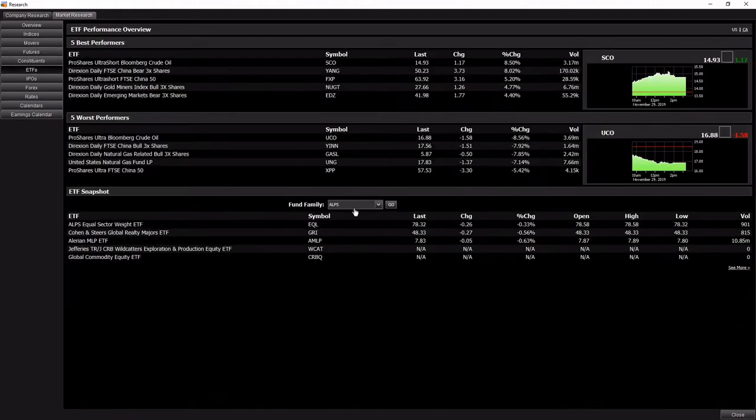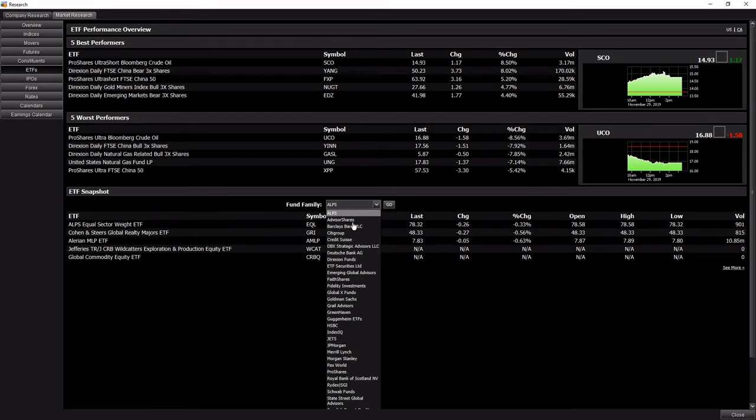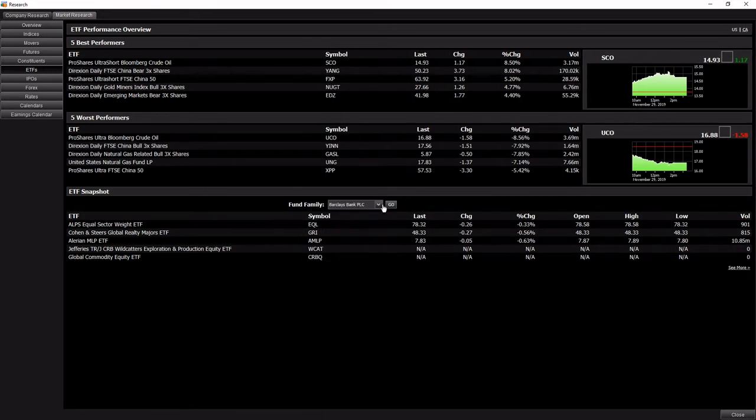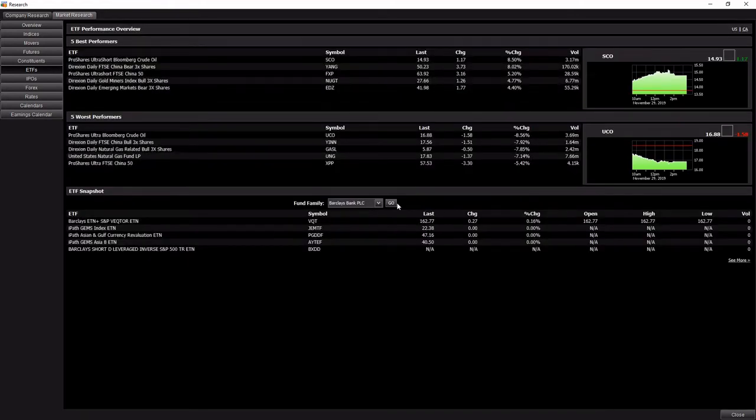Let's look at the ETFs tab. This is a great tool to have an overview of various ETFs. We can look at the current 5 best and worst performers, with charts accompanying the leader. We can see an ETF snapshot, and this is great because you can go through different fund families and pick and choose and see the different funds. So you just select and then you click go.